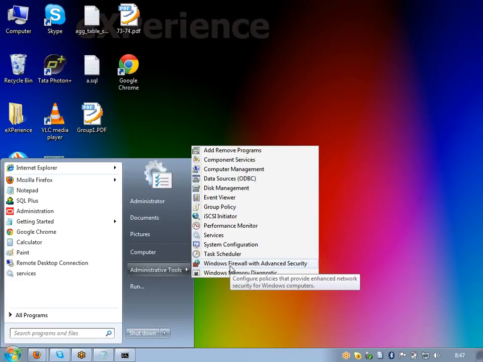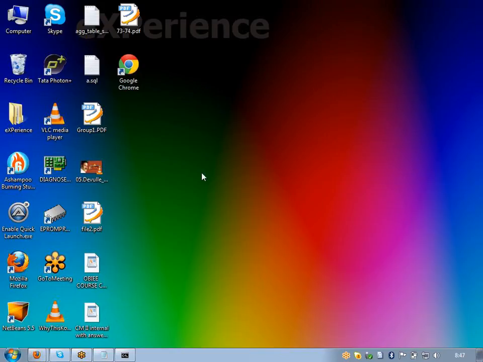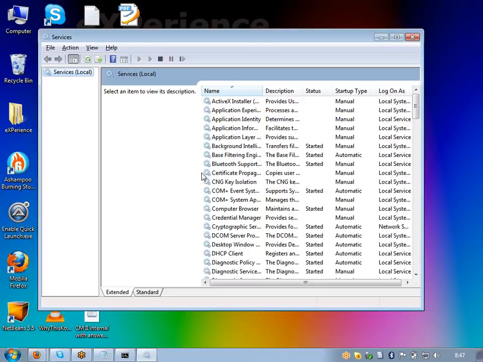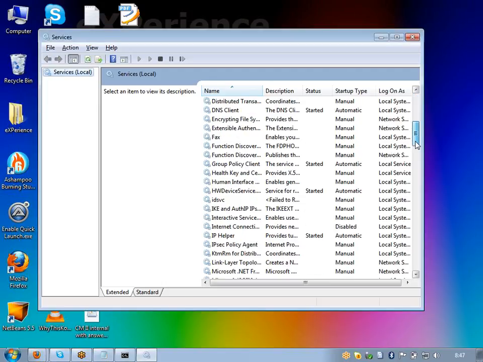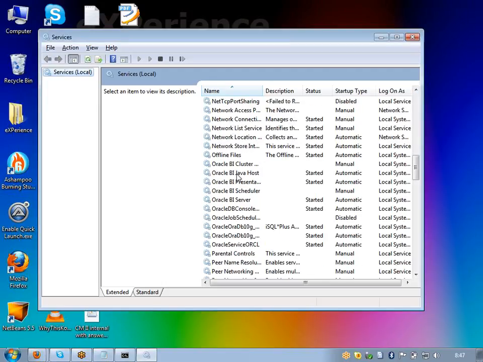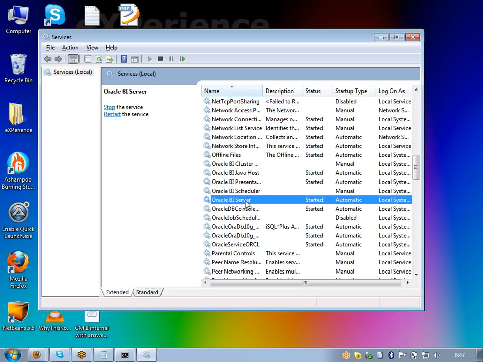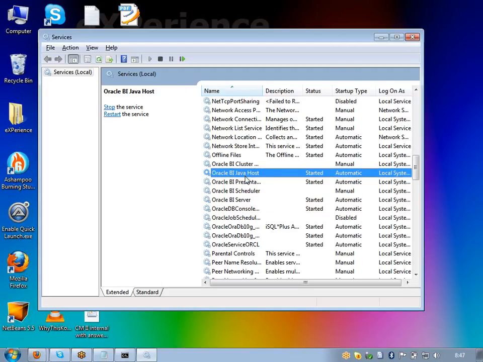Okay, guys? Go to the services here. Right now I'm using my laptop, a Windows 7 machine. If you go to the services and scroll down, you see Oracle BI components. When I started the Oracle OC4J server, along with it three other servers start automatically: the Oracle BI server, then the presentation server, then the Java host server.